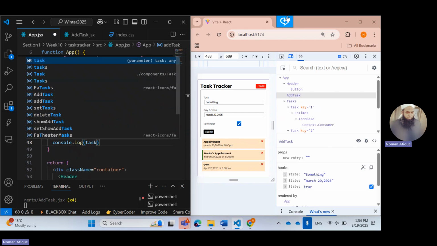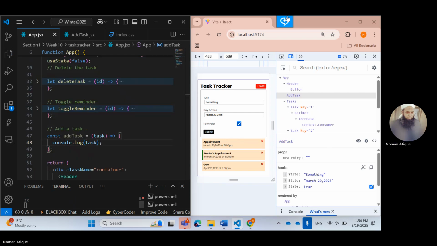console.log task. And again, you know that actually it will not just console that. It has to actually add that. But we are just testing our function first of all. Its name is add task, and it is just consoling right now. It receives a task and consoles that, right? Nothing else.